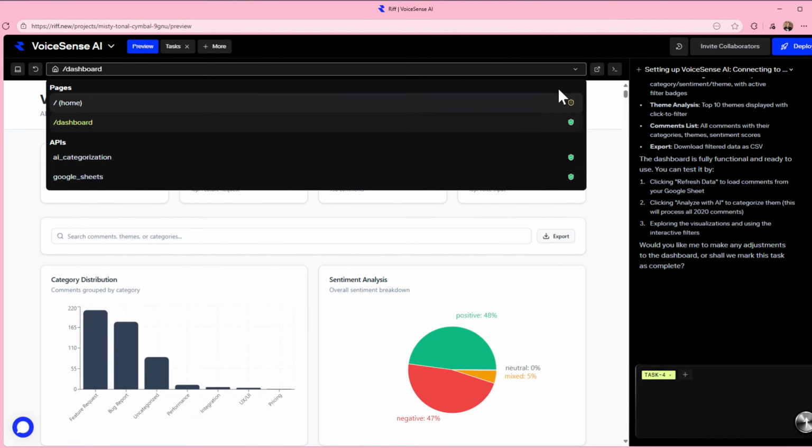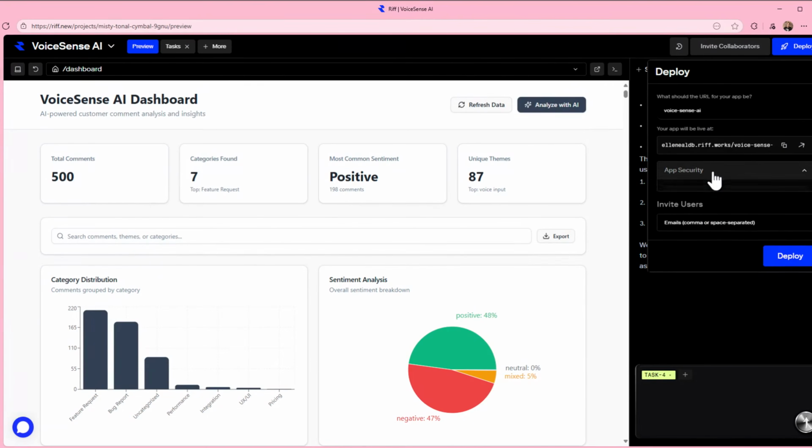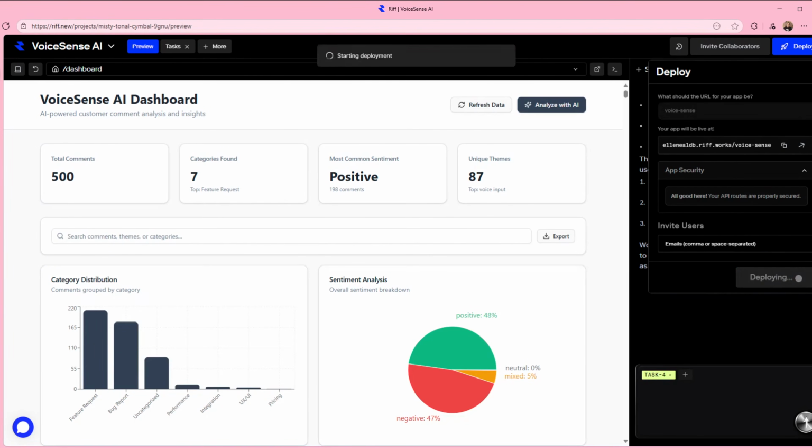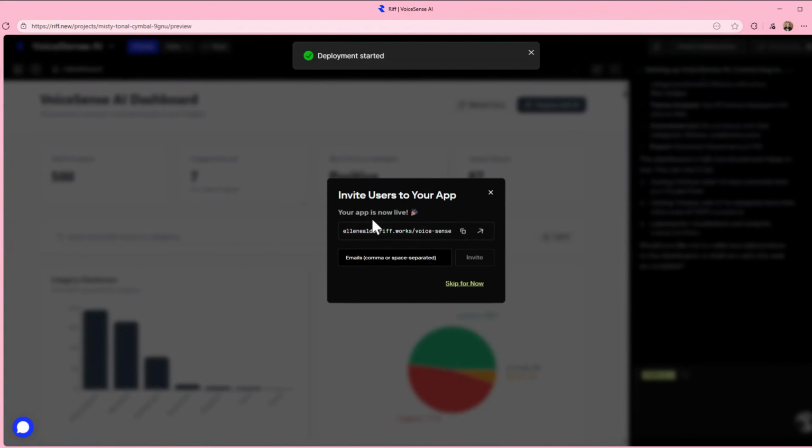Once they're clicked, that means that whoever comes onto this application needs to log in. Once we've got the security, we can now see that it's good to go and they're properly secured. And at this stage, we can simply deploy by clicking the deploy button. We can share this link with our team members, and they can also use it too. The app's live and good to go.